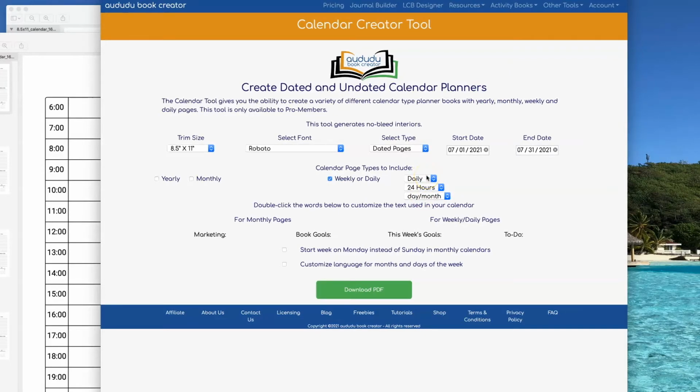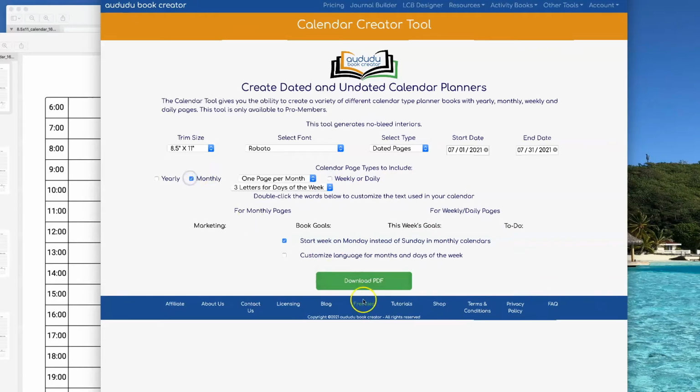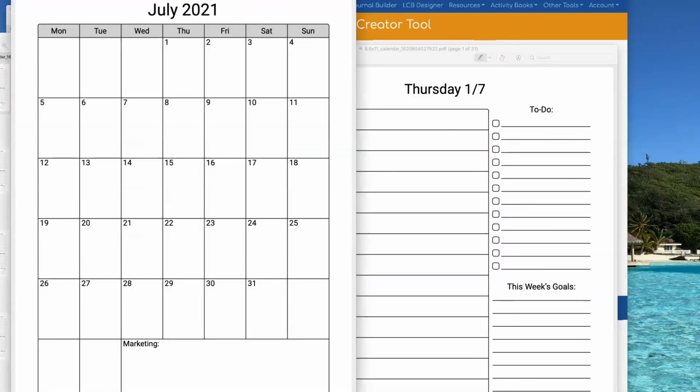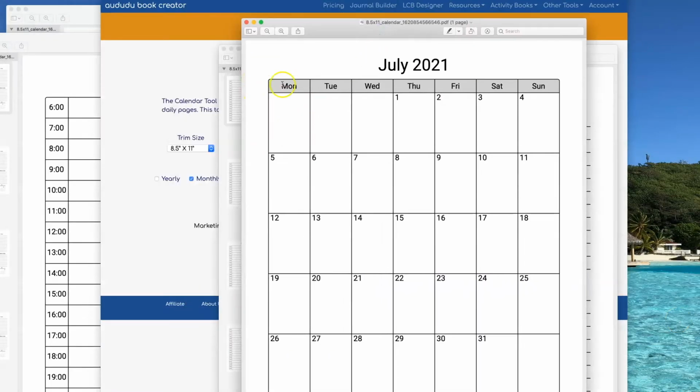Another thing you can do is start your week on Monday instead of Sunday in your monthly calendars. Here in the US, it's standard to start it on a Sunday, but in Europe, it's standard to start it on a Monday. So here you can have these start on Monday versus the Sunday.